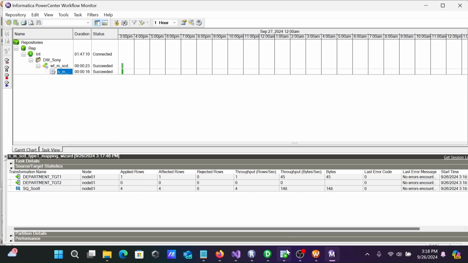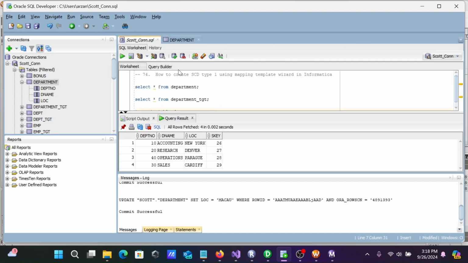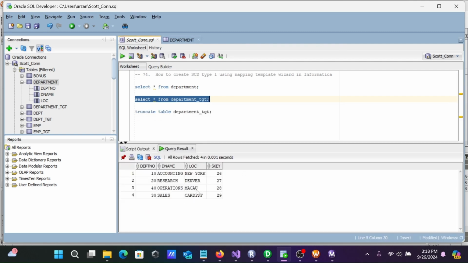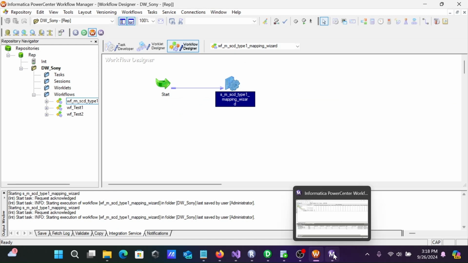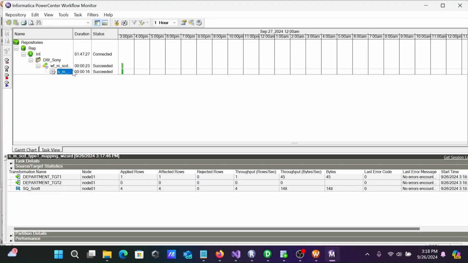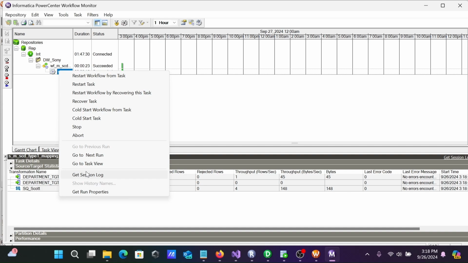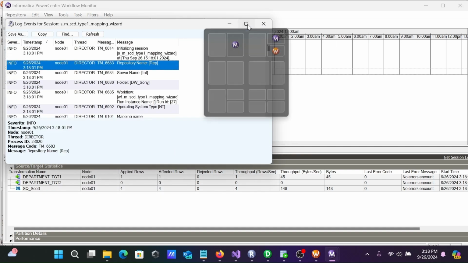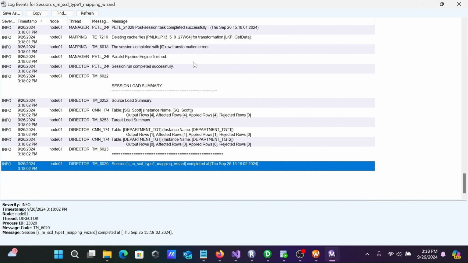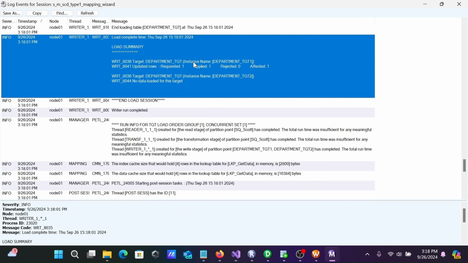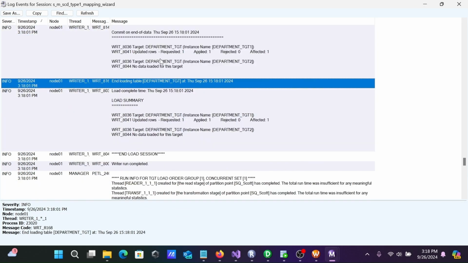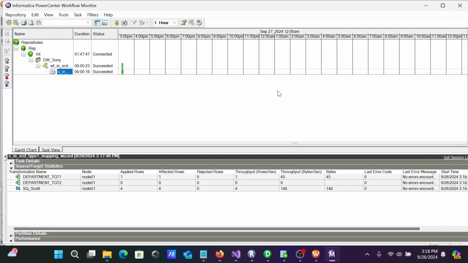That goes for the DCT form. If I go into the target table, here you can see the new city that has come, Macau. If I go to Get Session Log and scroll down, here you can see updated, requested one, so that goes for update. So insert or update is performed there.